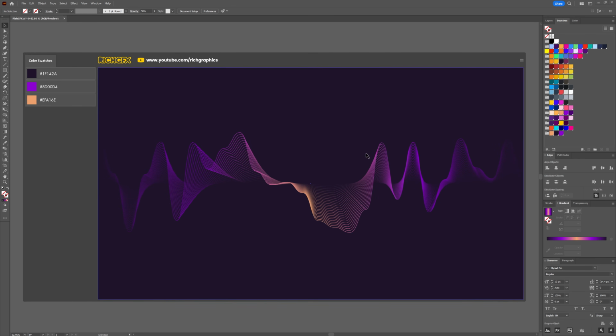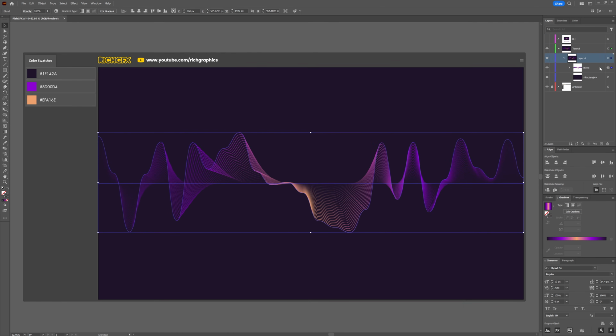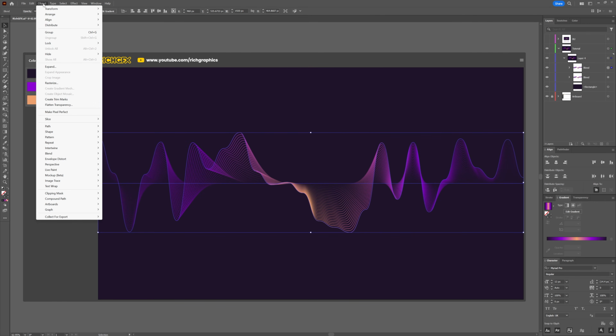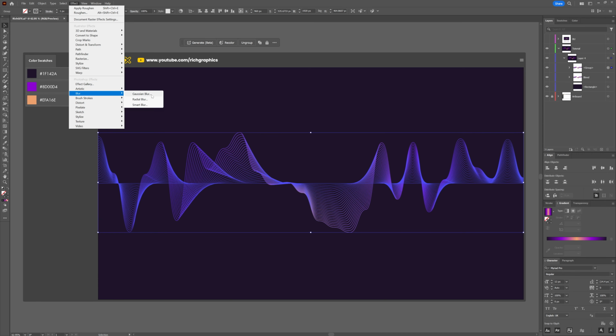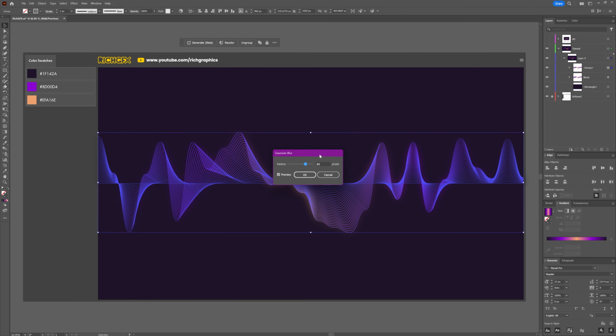To give the sound wave a bit more depth, we can also duplicate the blend layer and create a little bit of a blur effect. And to do that, you want to head over to the layers panel and then select your blend layer, hold down the Alt key, click, and then just drag a copy of the blend above, and then go to Object, Blend, Expand, and then I'm going to go to Effect, Blur, Gaussian Blur, and then I'm going to use a radius of around 60 pixels.